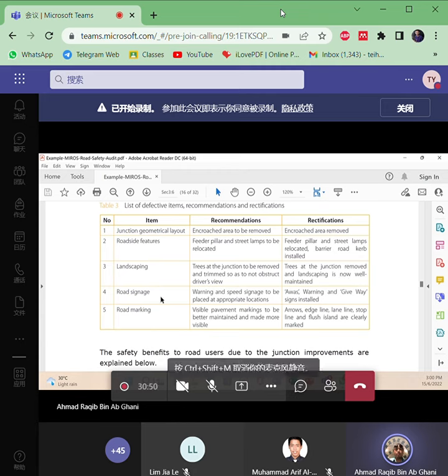Okay, number 4, road signage. Warning and speed signage to be placed at appropriate location. Warning and give way signs installed.